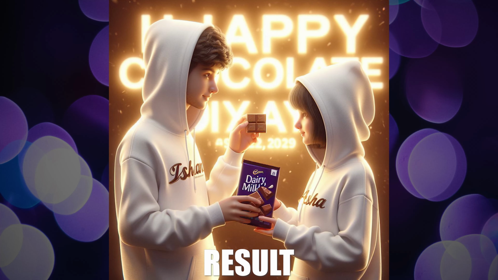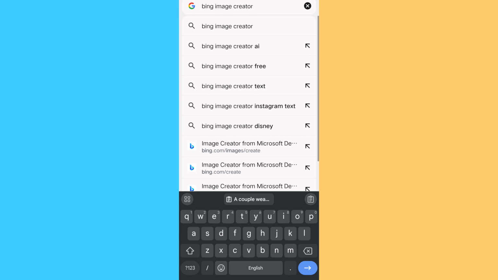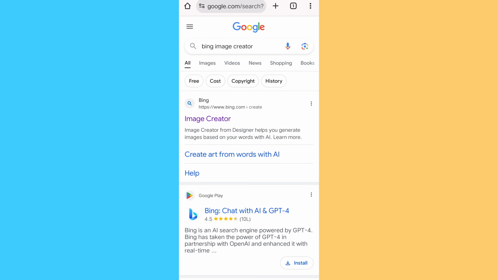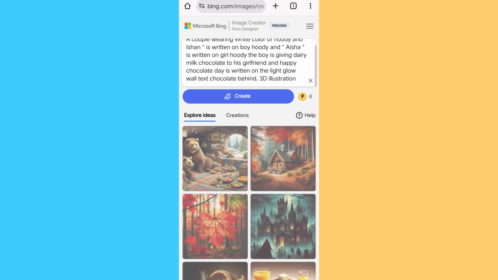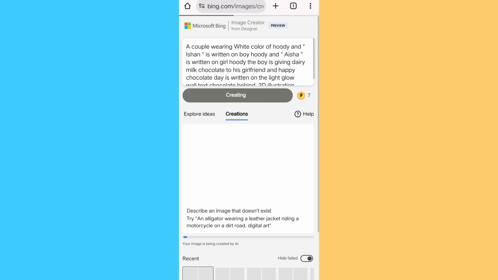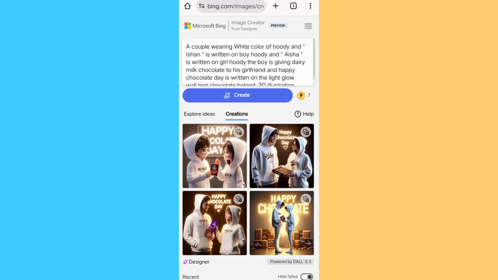So let's begin now. Open your browser. Search Bing Image Creator. Here you can type prompt. Click on Create button. Click on Image to preview.